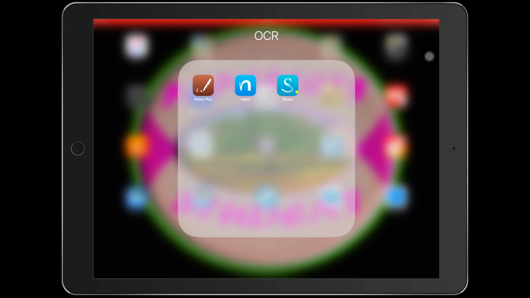There are three types of applications that support OCR on the iPad, and the first one is note-taking applications, and then you have keyboards, and the last one are scanning applications. So for your note-taking applications, I have three applications that I will talk to you guys about.